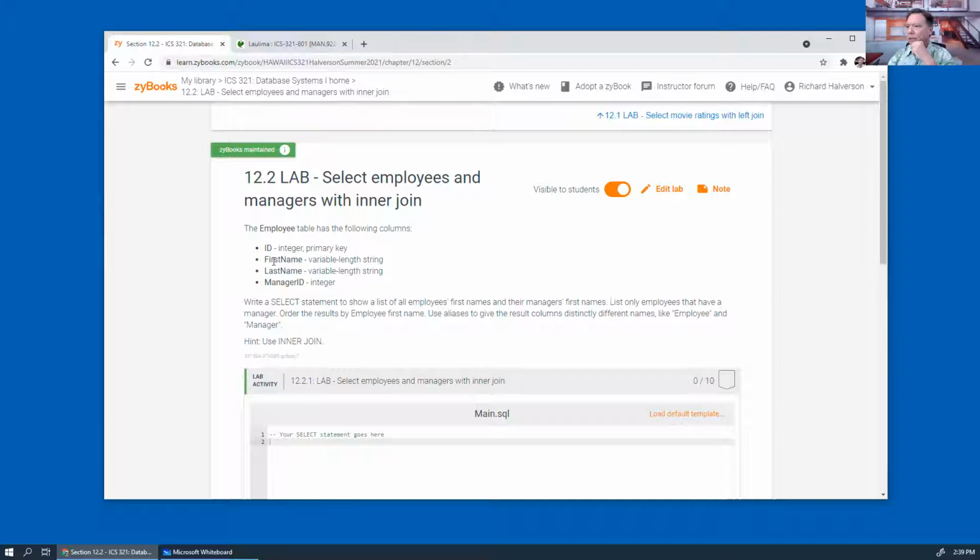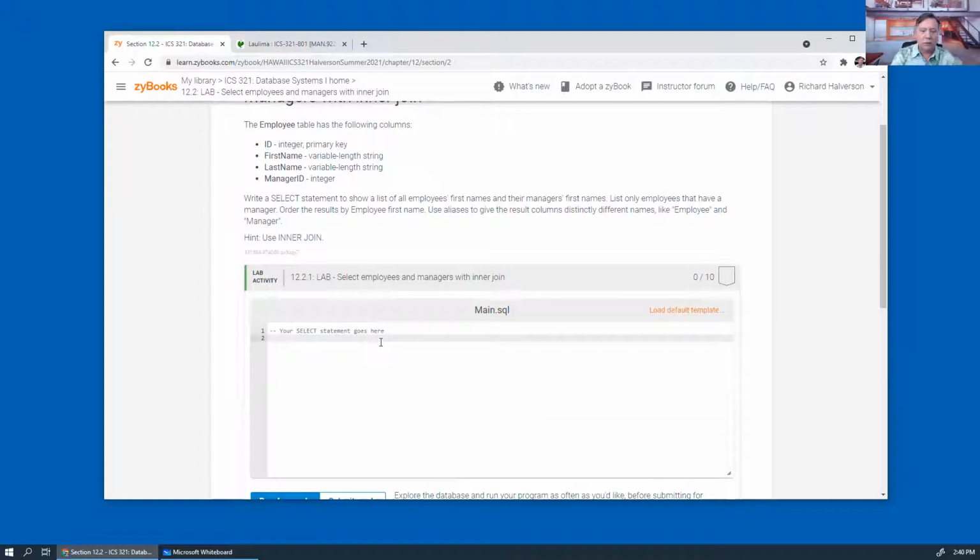So the employee table has these columns. Oh, and this is a manager ID, which I bet is an ID back to this ID. All right, so now we have to label the tables, because we're going to use this table twice. We're going to join this table with itself, because we want to get the name of a manager. Okay. So it starts out with a select always, and we want to list employees' first names and their managers. List of all employees' first names and their managers' first names.